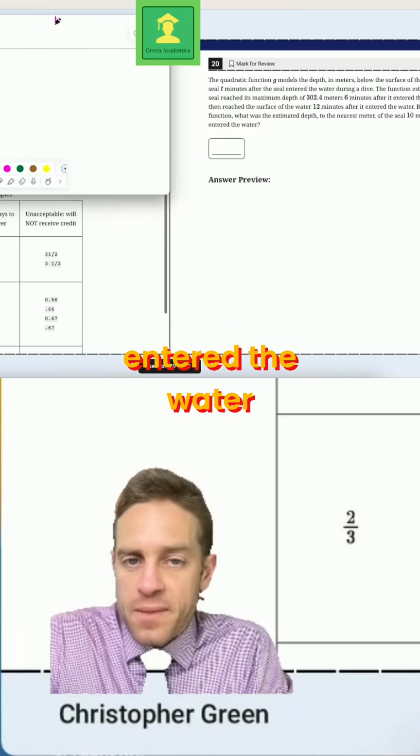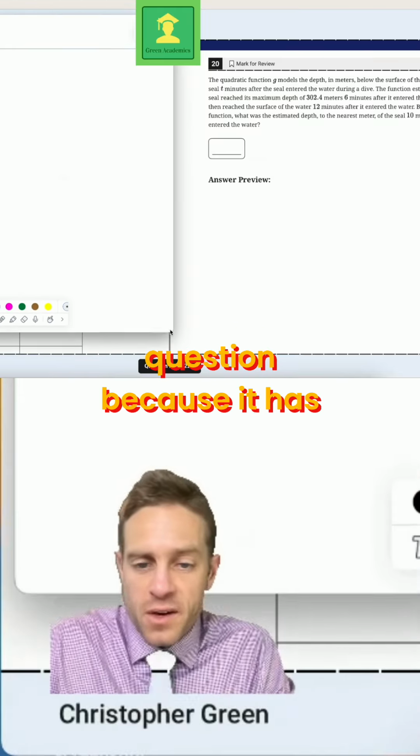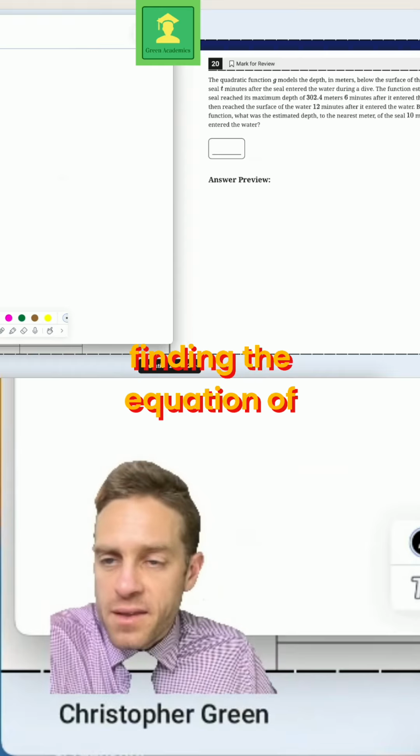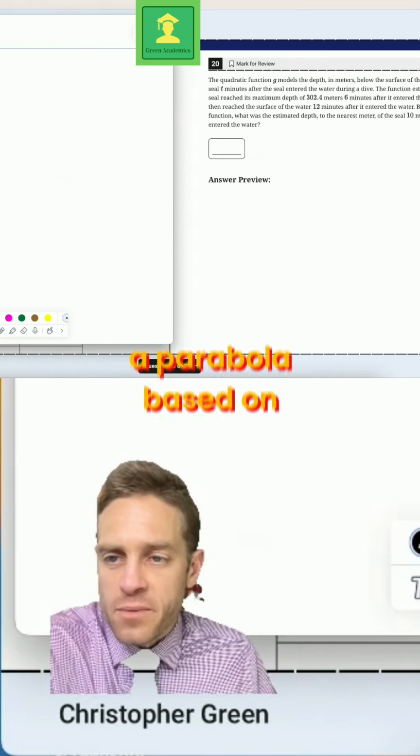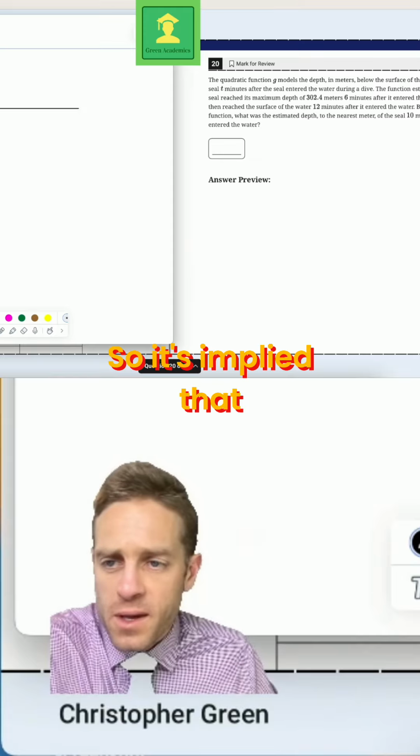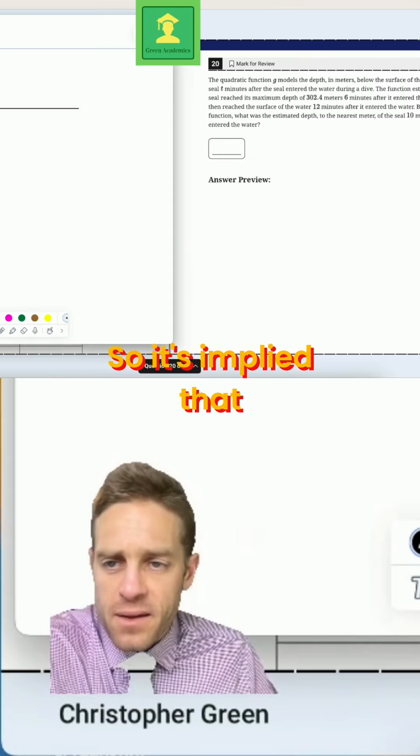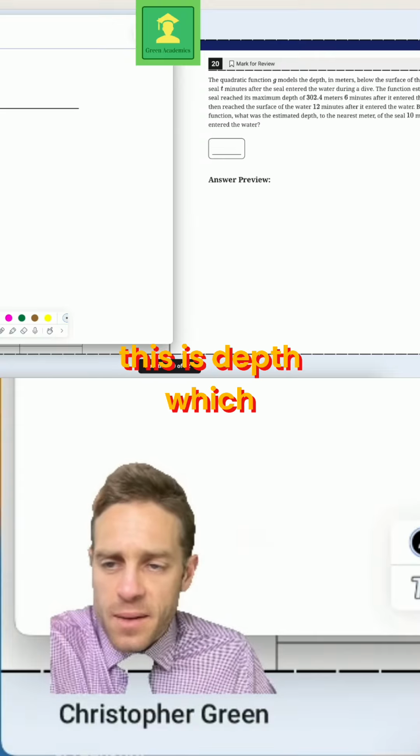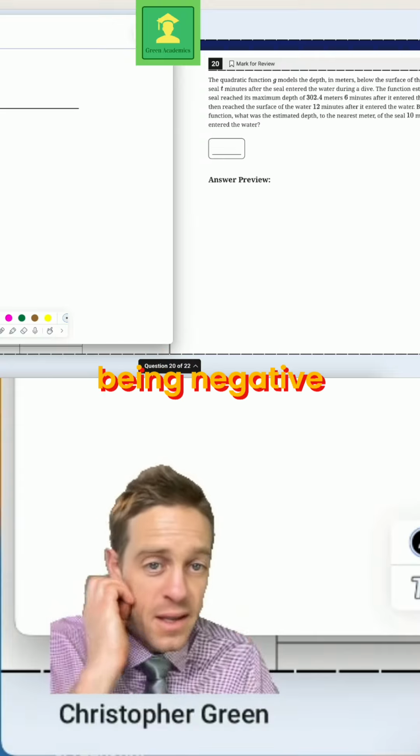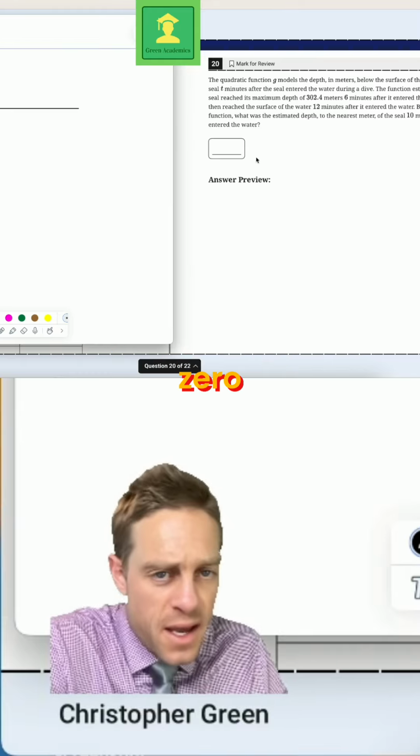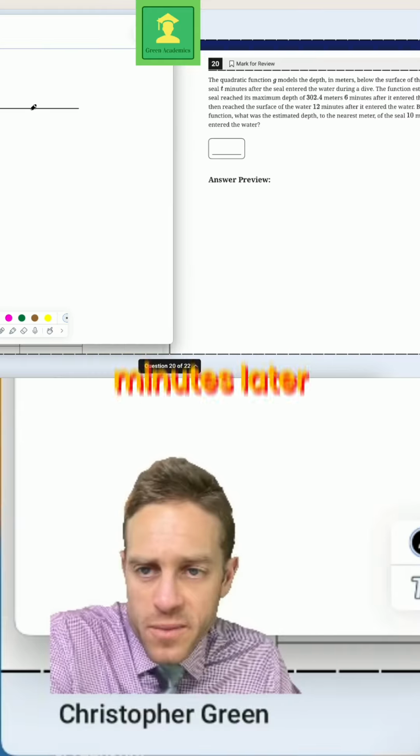entered the water? This is an advanced question because it has to do with quadratic regression, finding the equation of a parabola based on a couple of the points of the parabola. So it's implied that if this is time and this is depth, which I'm going to define depth being negative, that it starts at 0, 0 and reaches the surface of the water 12 minutes later.